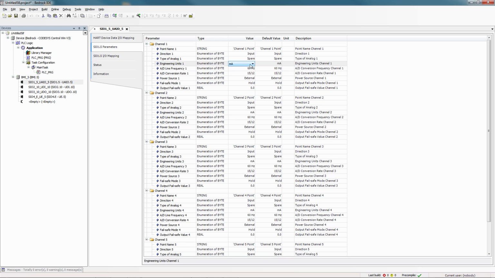Then we choose the engineering units that we want to use. We choose the A to D line frequency. This allows us to synchronize our A to D converters with the local line frequency to avoid beat frequencies and increase accuracy. The next allows us to choose our A to D conversion rate. This allows a trade-off between sample rate and bit resolution, with a bit resolution up to 19 bits. Our analog inputs support loop power. They can provide loop power to your two-wire transmitters, so here's where you would set that option. And then failsafe: we can choose hold last state or go to a failsafe, and if we choose go to failsafe, we select our failsafe value. So that's as easy as it is to configure, and each channel is individually configurable.